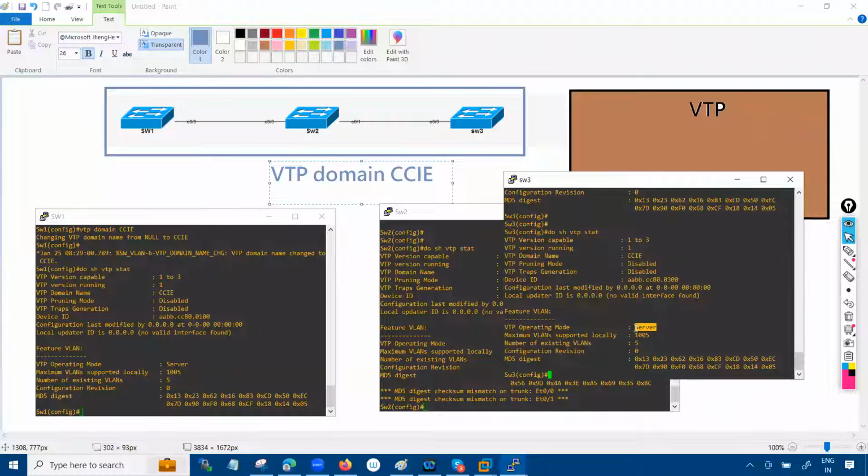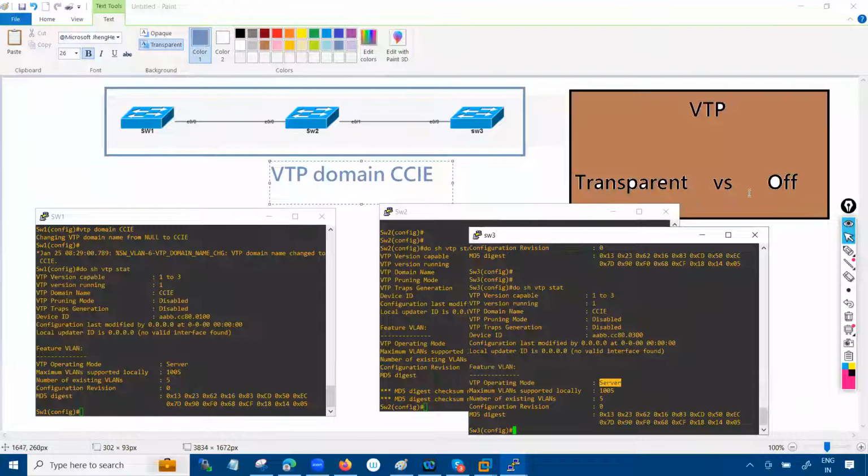Right? So first let's understand the concept of the transparent mode, then we'll jump to the off mode. I'm going to configure this switch as a server, which is the default, this one as a client, and this one as transparent. Normally, if you configure VLAN 10 on switch 1, switch 1 is going to share this information with switch 2.